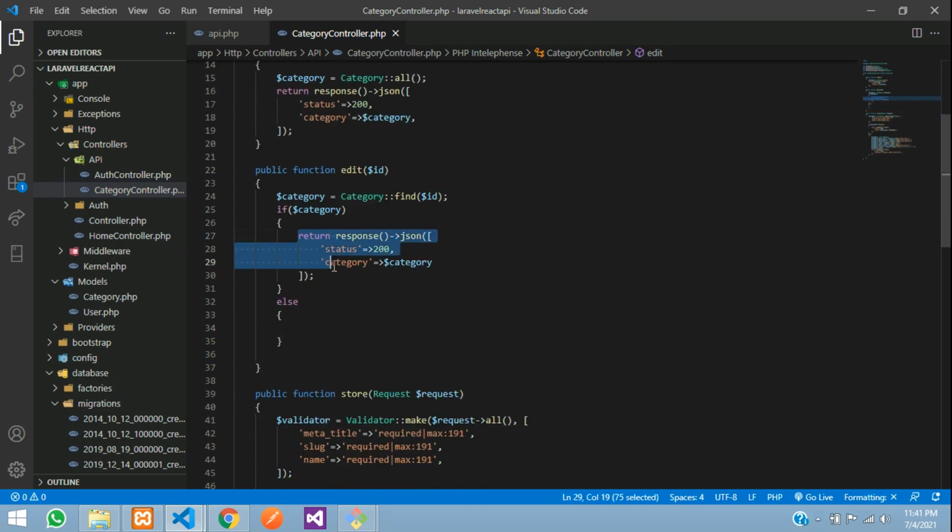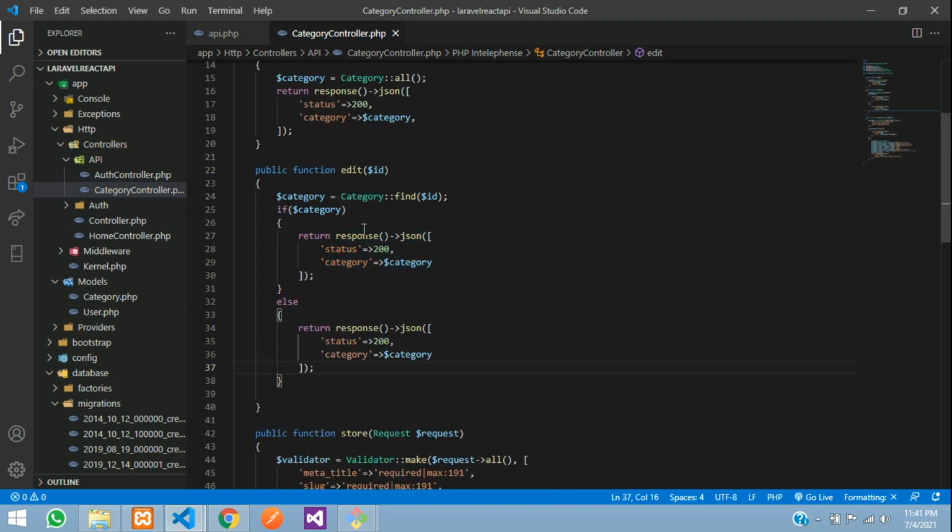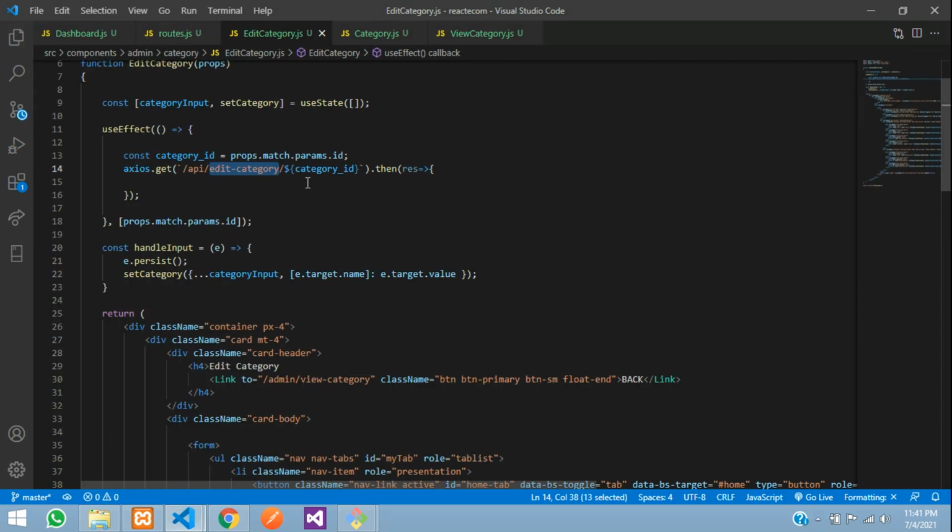Else, let's copy this. So if the ID is not found, that means 404 error. You can tell the message no category ID found, where you'll tell this message. Save. And now guys, let's get back to our React app.